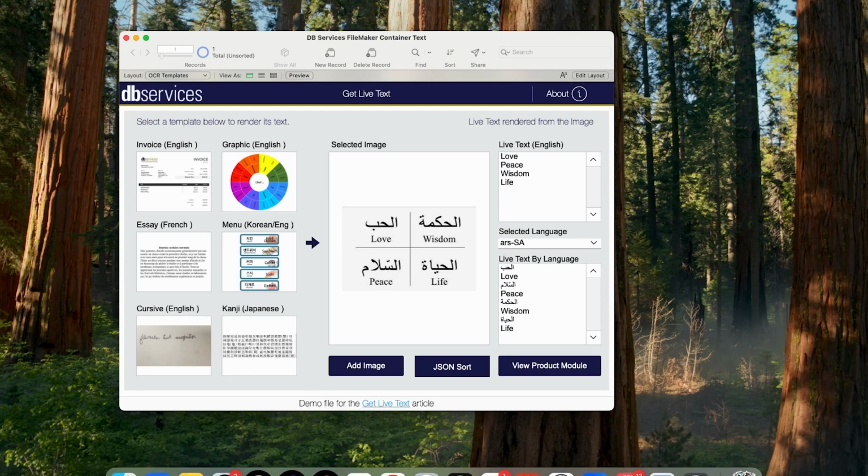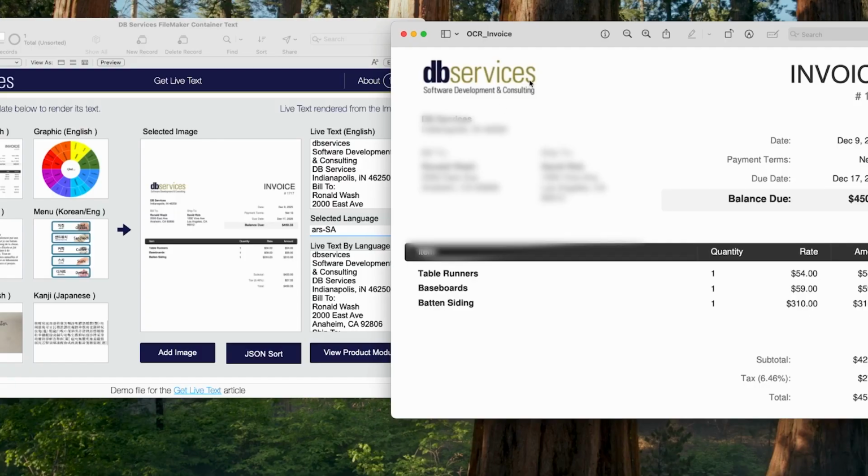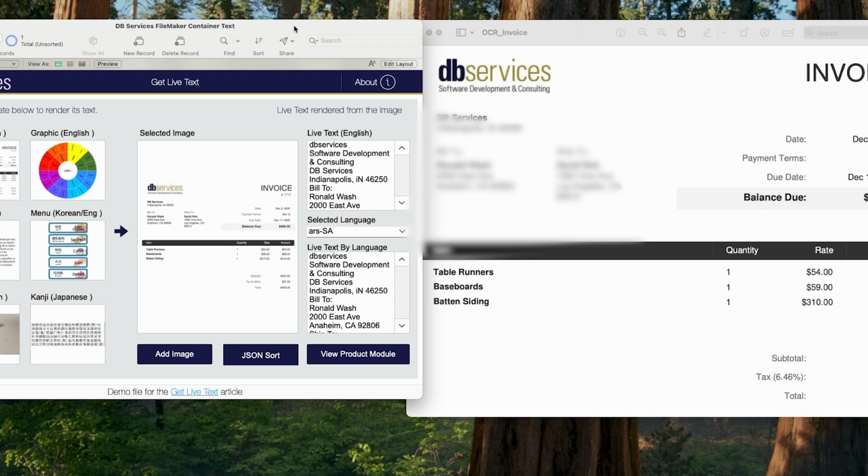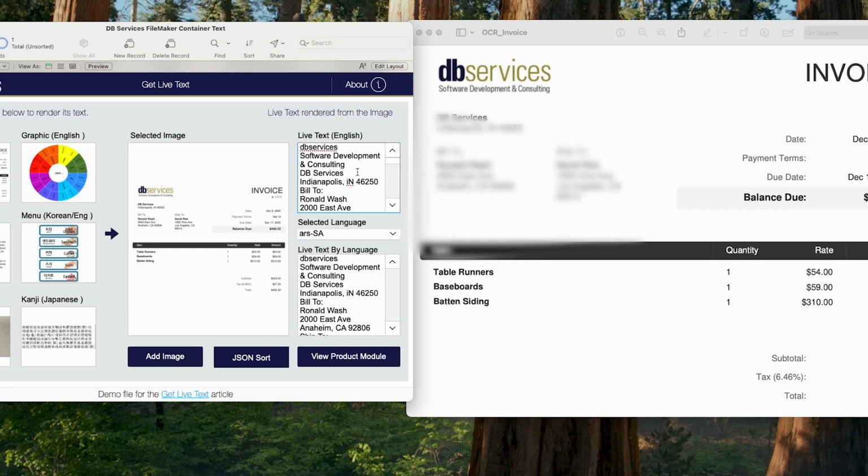Now, the big thing to look at when you're looking at these images is order. I'm going to pull over an invoice that we have here. This is the invoice, just zoomed in so you can see it. This is the text that it outputs, and as you can see, it goes in rows and columns, top down.